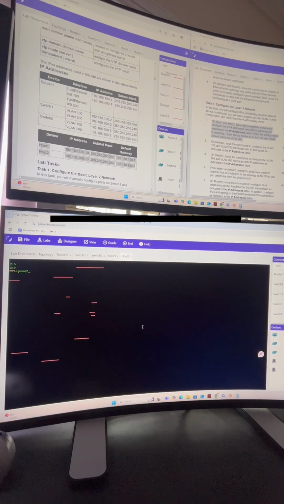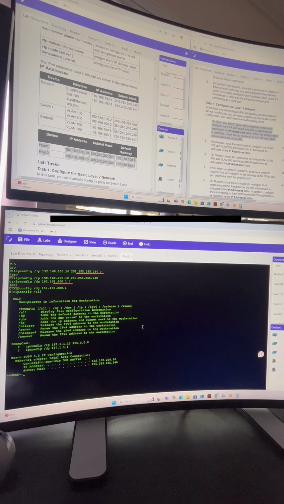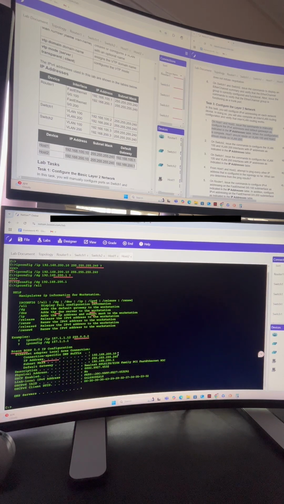Let's do an ipconfig /ip of 192.168.200.10. Subnet mask of 255.255.255.240. ipconfig /default gateway of 192.168.200.1. Hit enter. Let's do an ipconfig /all. All right, and we can confirm the IP address information, the subnet mask, and the default gateway. All right, so that looks good.